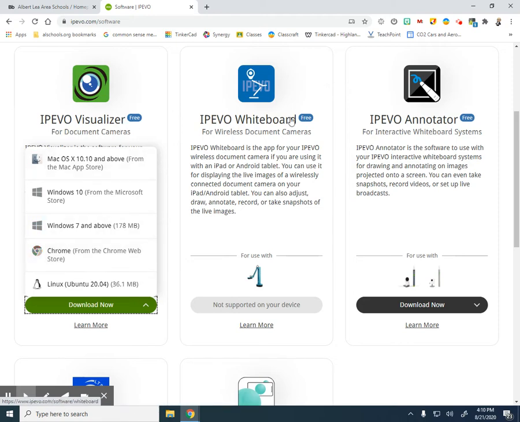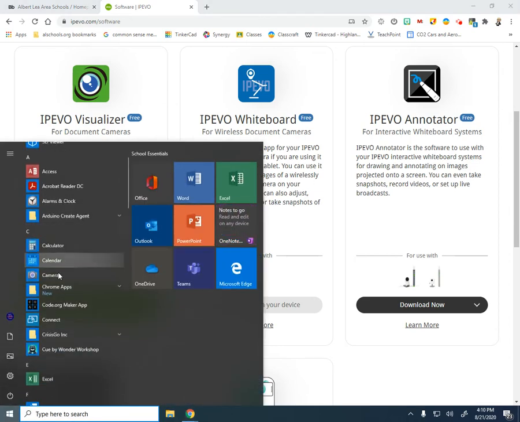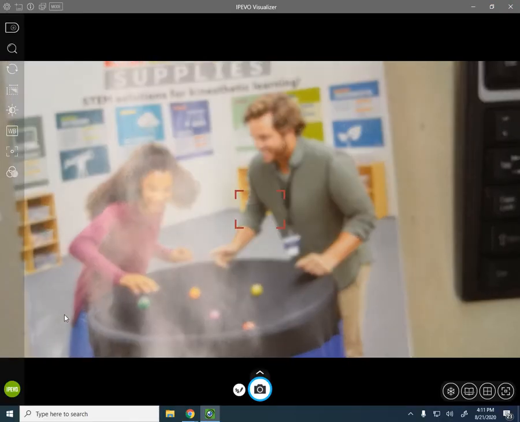Once you get the software downloaded, what you are going to do is install it, and you're going to click on your Windows launch icon, and you should have a new icon for Ipevo, which is the Visualizer software. Visualizer software is your go-to for document camera software if you want to use a document camera. So we're going to click on this. It's going to open up our document camera.